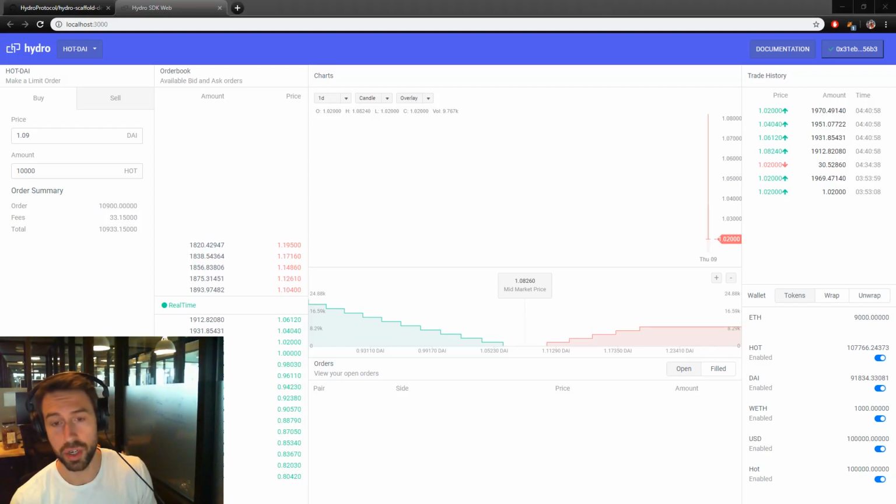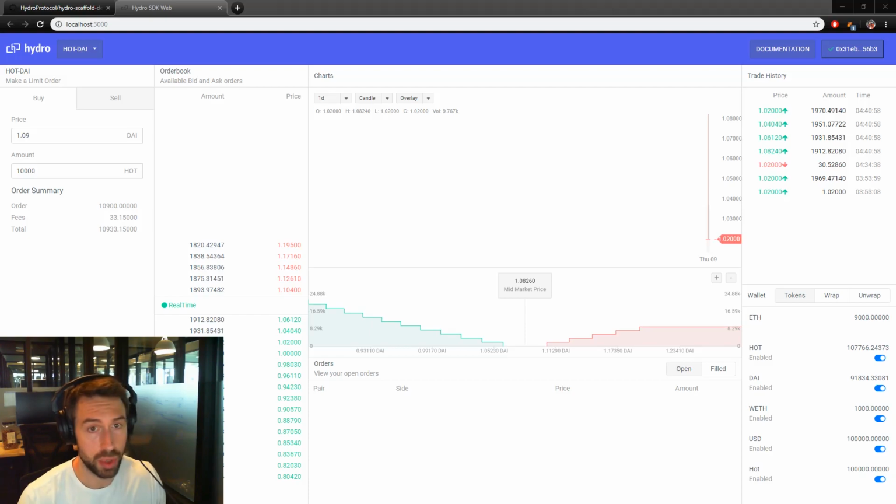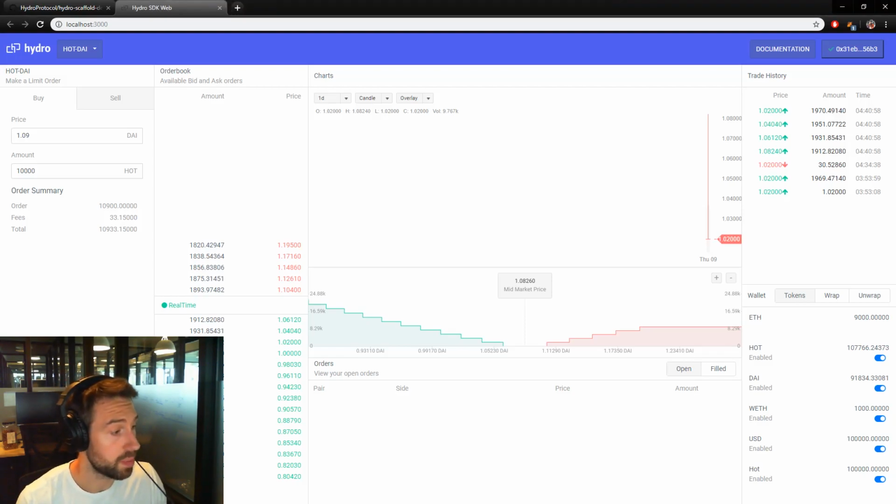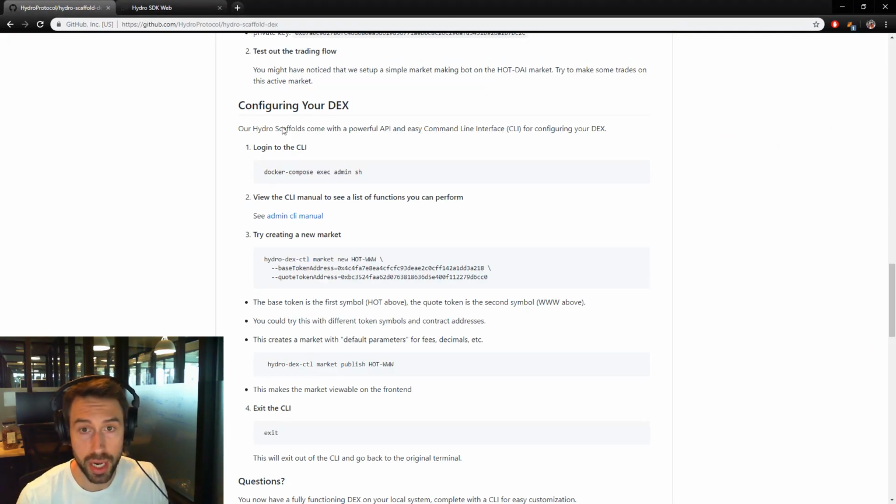All right, the last thing I'm going to show off here is the Hydro CLI. So this is what you would do if you wanted to do things like add a market or change your fees or other big time configurations within your decentralized exchange. So we want to make this easy as well. So we're going to go back to our README doc, and it's talking here. This shows how to create a new market. I've already done this, but we can go through it here real quick. It's basically two steps. One step is you log into the CLI, and the next step is that you create your market and do the publish step and all that.